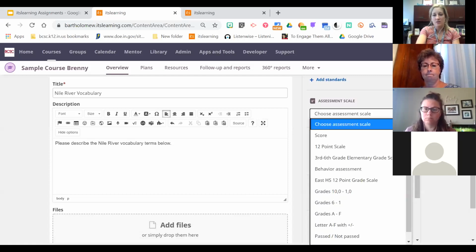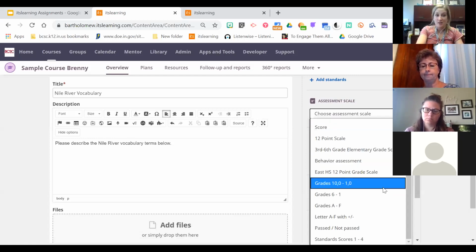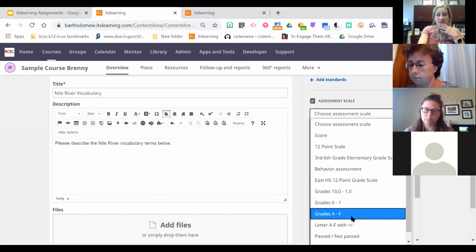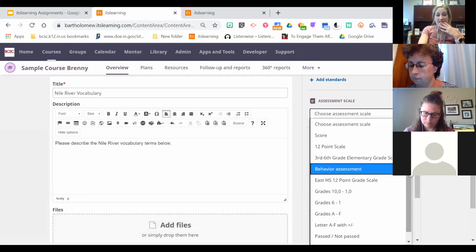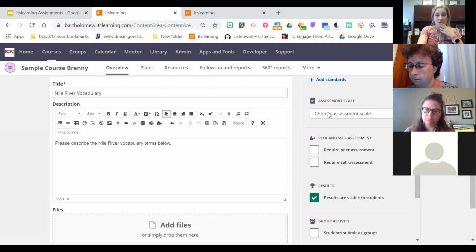Adding an assessment scale, these are all specific ones that as a system admin we've added in for all itslearning users in BCSC. A lot of these were added in here for summer school because they did all of their grading and everything online. So that's why these ones are in here. You can use them if you want, but again, that's more of a specific purpose for why those were created.